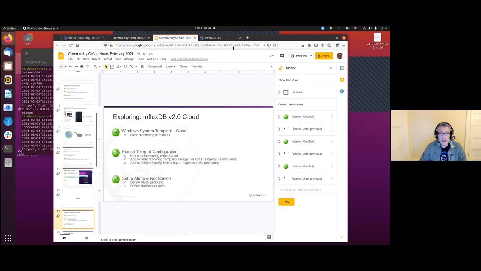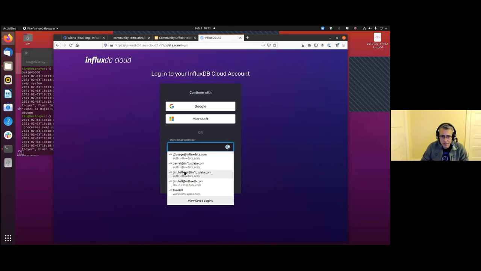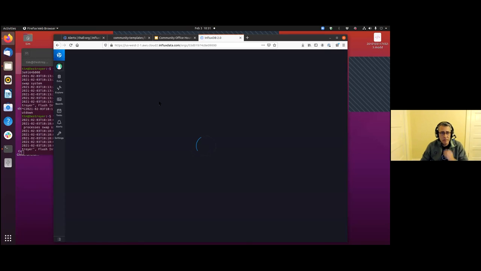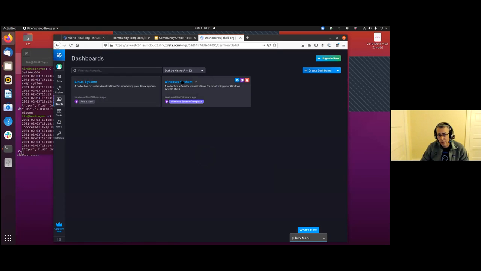And so let's go back out now and take a look at how I've set this up in Cloud. I've logged in here into my Cloud account. There we go. And I've got the Linux dashboard. I've gone through that same process of installing the template.